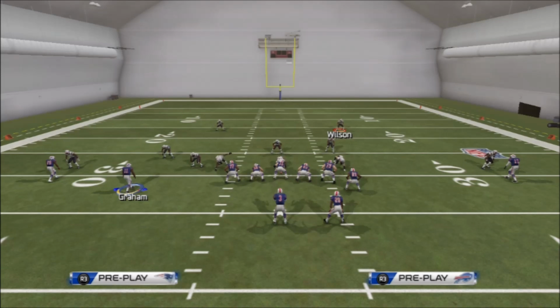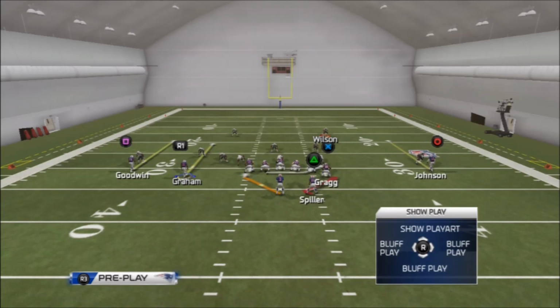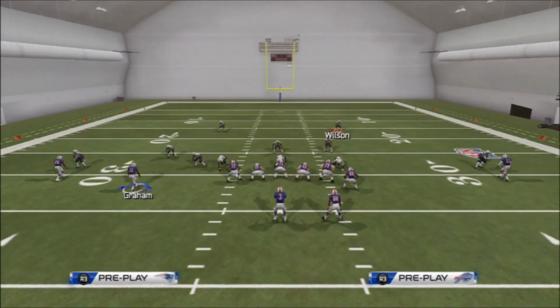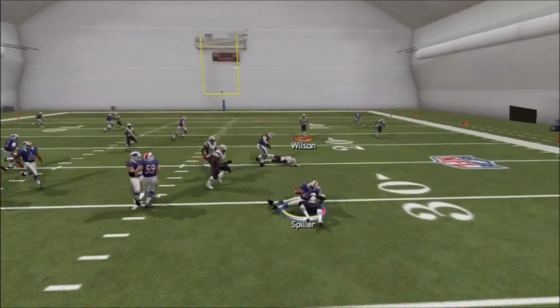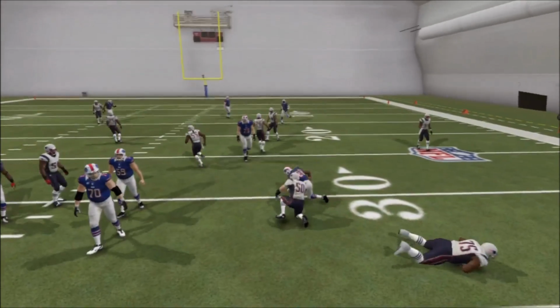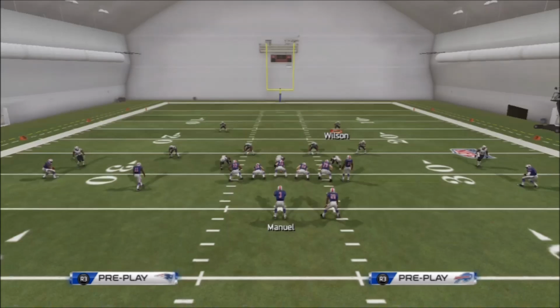So on most counters, the defense ends up just sitting there, ready to nail the halfback. Most of the time the left guard doesn't get to him. But this time the tight end goes in, takes away the gap, and the guard gets there in time, and it's just a lot better than most halfback counters.